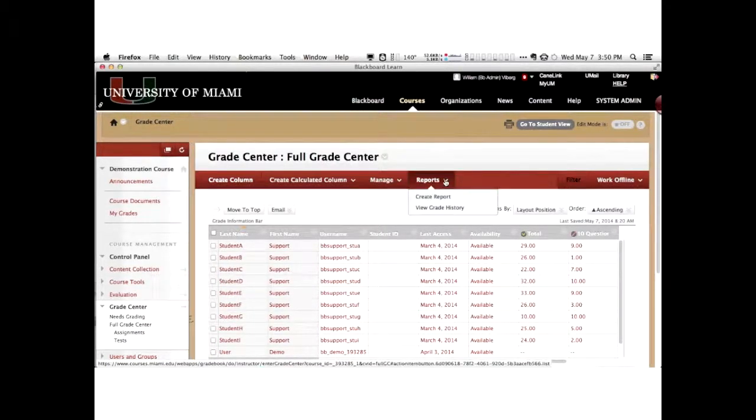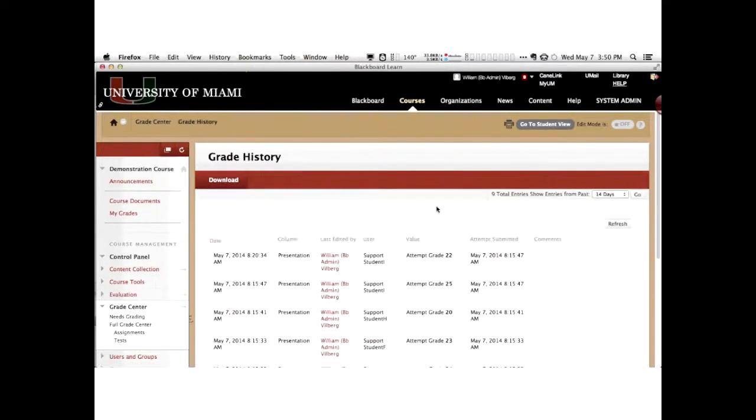There's a button here for reports. I never knew it was there, but it is. And the report that it provides is the View Grade History. So you just hover over. I didn't click on reports. I just brought my mouse up, and then I go down to View Grade History. This is the full Grade Center, but the report is the grade history. So I click on that.